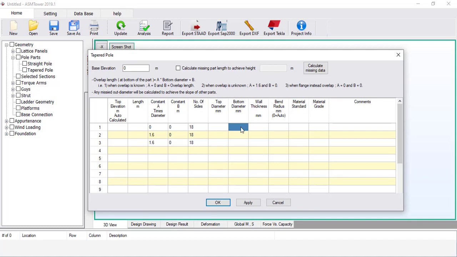Assuming the bottom diameter is 1200 mm, assuming that the top diameter is 500 mm, assuming that all parts have a shaft thickness of 5 mm. Let the bend radius equal 0, so the software will assume its default value in the design.